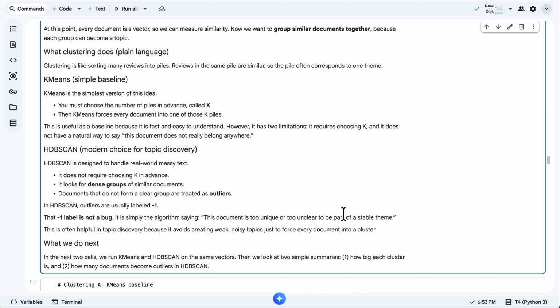In this cell, we run K-means as a simple baseline. We choose a representation to cluster. Here we use the TF-IDF to SVD dense vectors, which is a strong and fast baseline. Then we set K equal to 12 and fit the K-means model. The output is a cluster label for every document, and a cluster size table showing how many documents fell into each cluster.